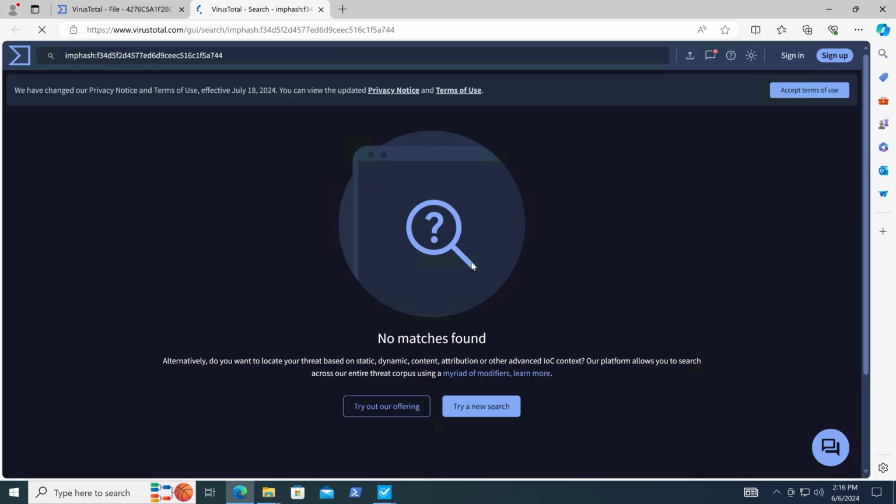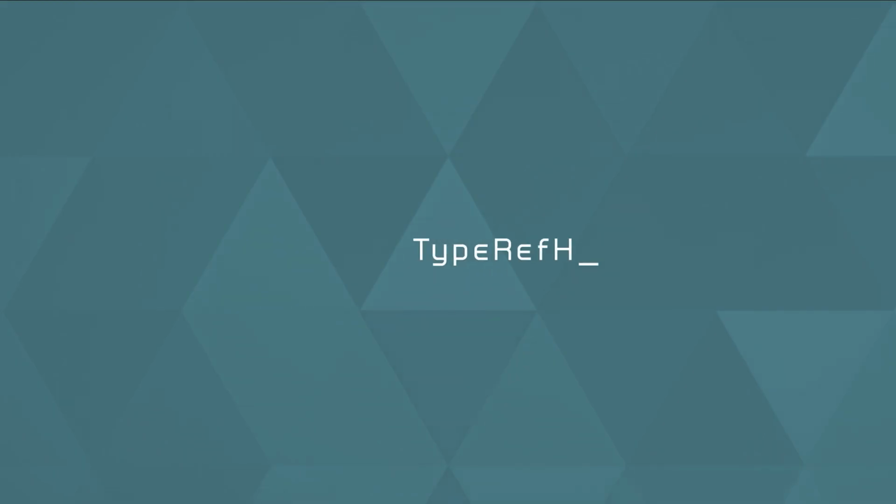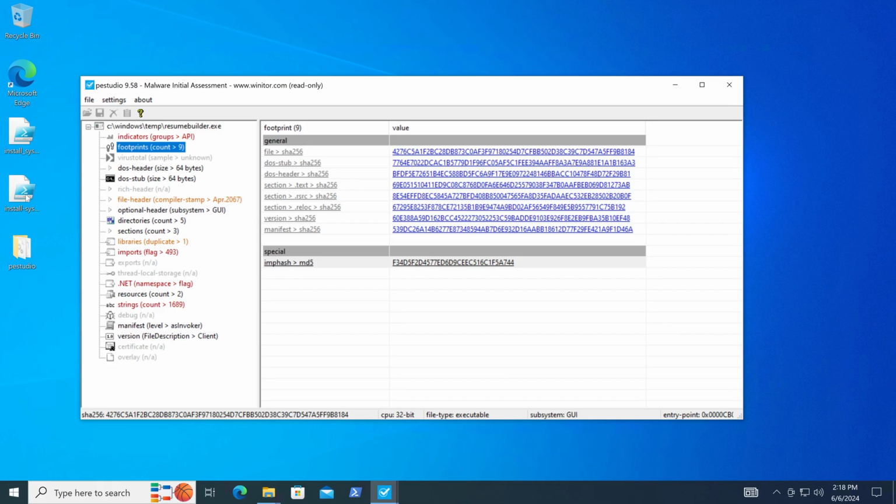However, clicking on it also produces no hits in VirusTotal. And if we look at other databases, we get a variety of inconsistent results. For example, MalwareBazaar reports it as being the RedLine Stealer malware. To understand why this might be the case, let's head to the indicators module in PEStudio.